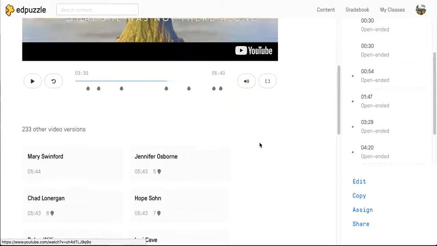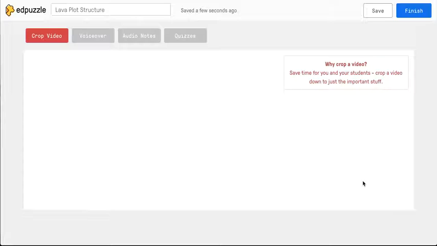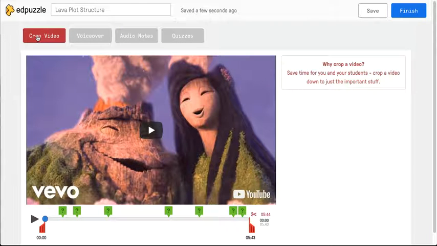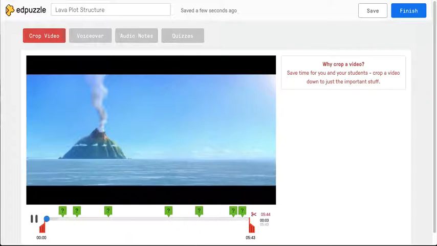So what I'm going to do is I'm going to go to Edit. And I'm going to go to Crop Video. Crop means I can cut a few seconds off the beginning or a few seconds off of the end, also known as trimming. So I could do that. I'm going to click on Play and just see.